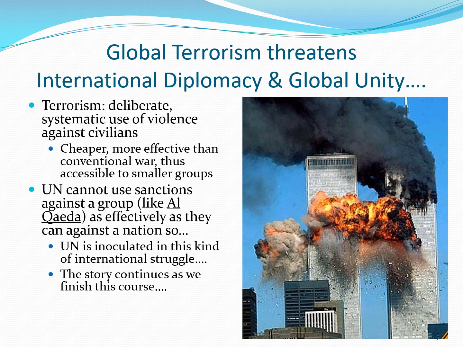to smaller groups. Unfortunately, the United Nations is an international organization that can use its power of sanctions against other nations that act in a rogue way. But the UN is not able to use sanctions against terrorist groups that utilize these new kinds of tactics, like Al-Qaeda, for example. So the UN has been neutralized in this new kind of international struggle, this new kind of international revolution. The story, of course, continues as we finish this course.